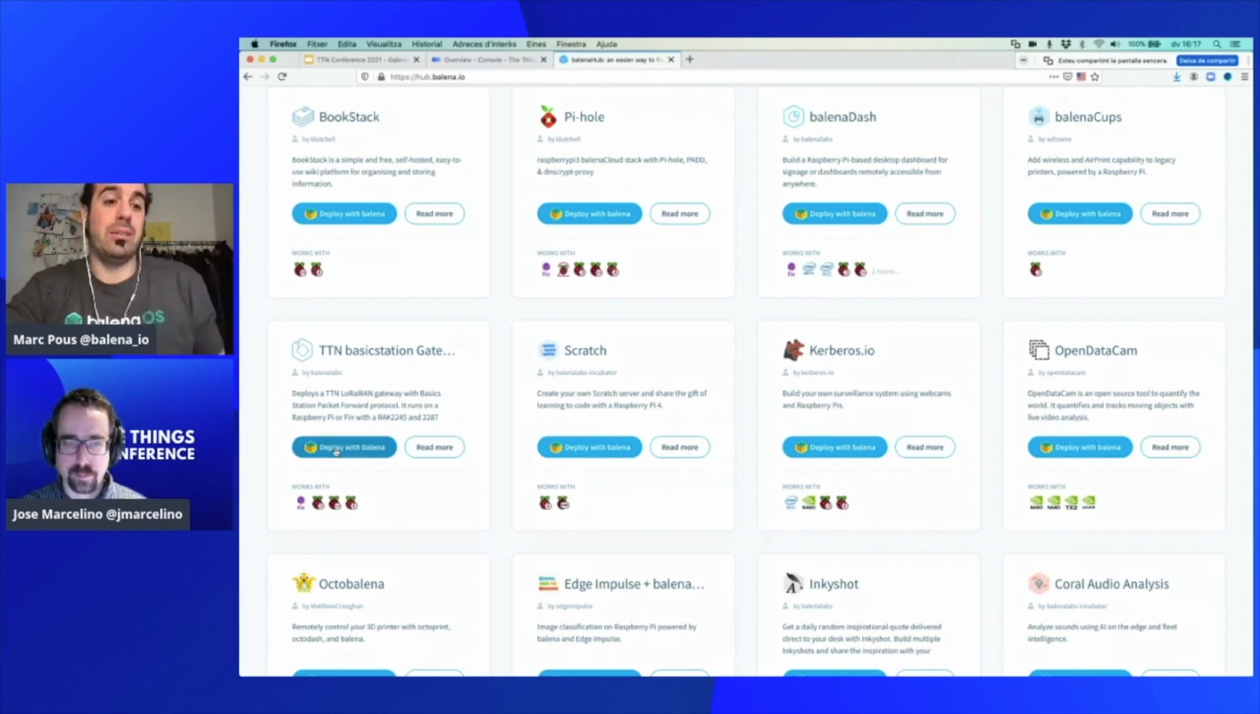So we are going to click deploy with Balena. We see that it's compatible with Balena Fin, Pi 3, and Pi 3 64-bit. Actually, BalenaOS also supports the Raspberry Pi 4. I tested this workshop on Pi 4 and Fin, so it should work.